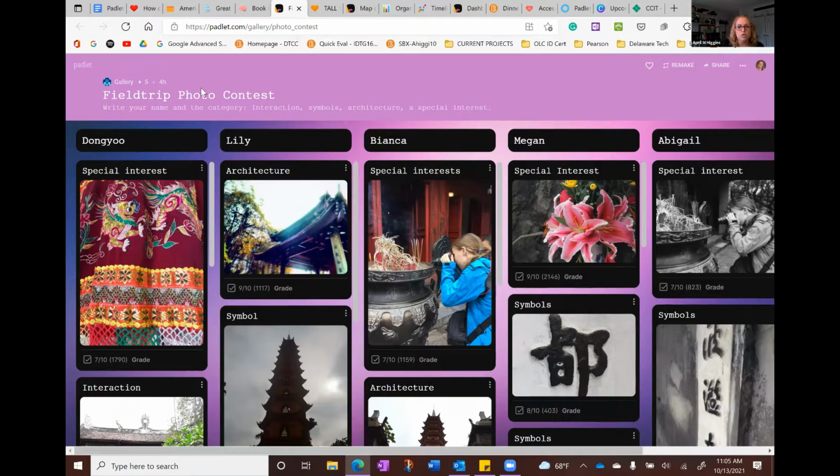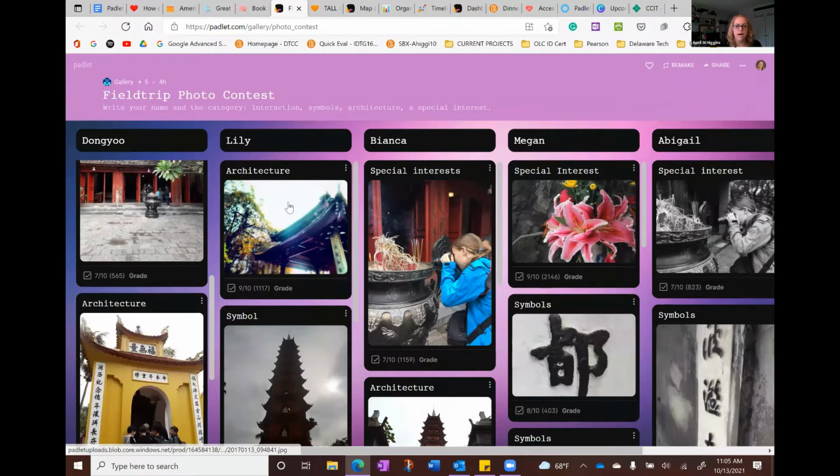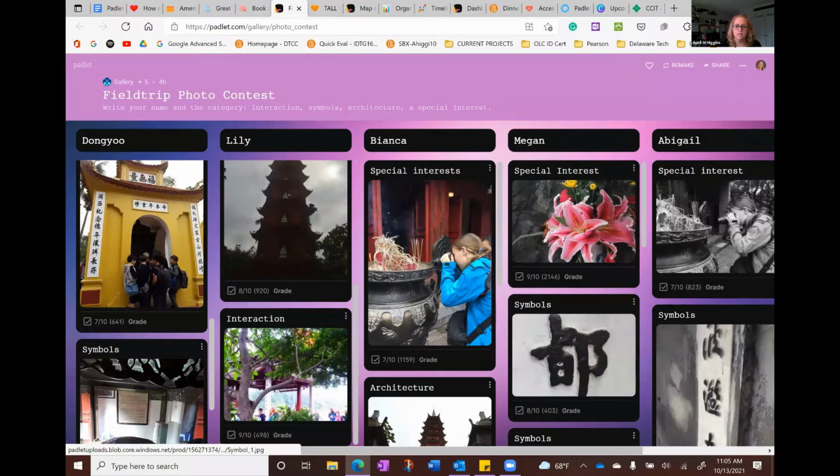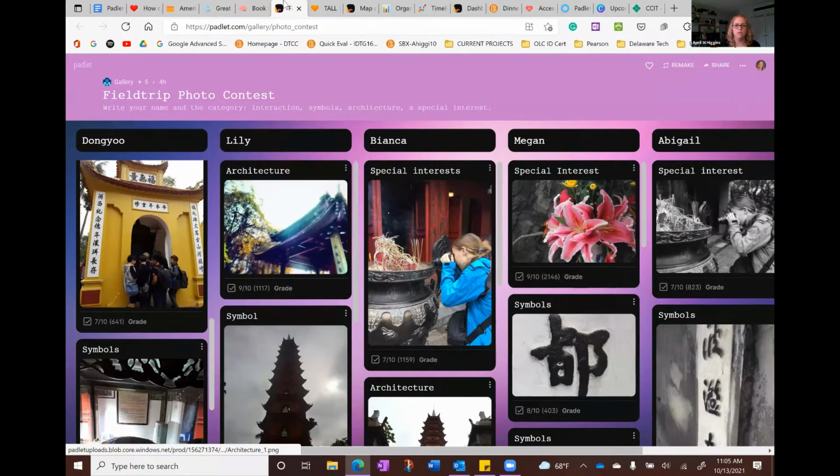For this one, the instructor is doing a field trip photo contest. So each student is given a column and then they can post their images in that column that's been assigned to them. And you can see this instructor used the grading feature as well to grade those images.